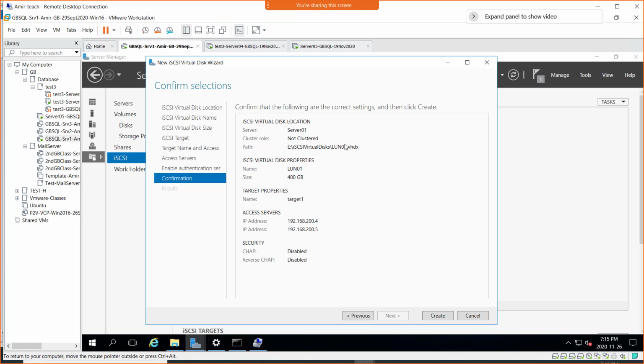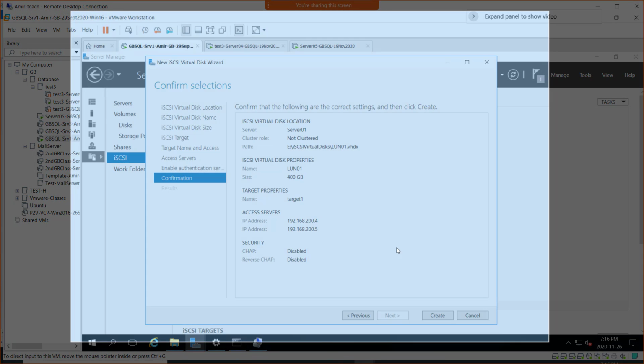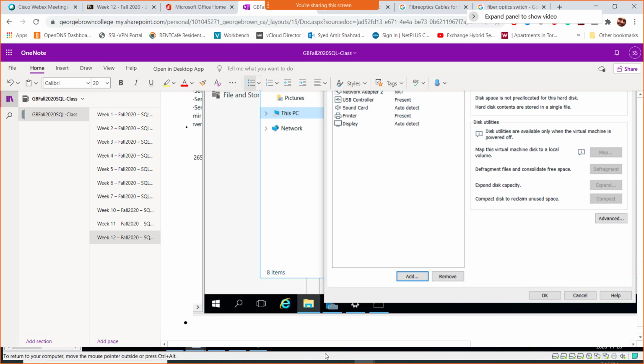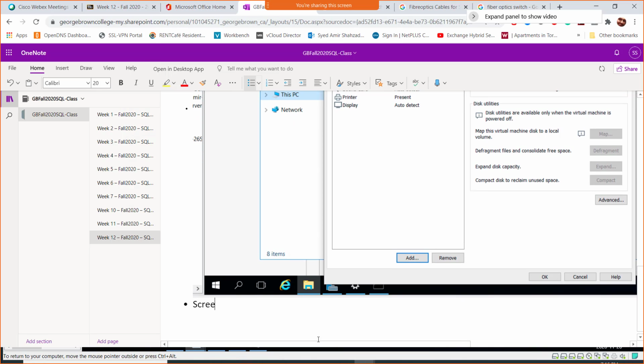So here, let's take a screenshot. Target and initiators defined. I'm just gonna take that screenshot and let's go ahead. I'll go to screenshot 3. Target and initiators defined.